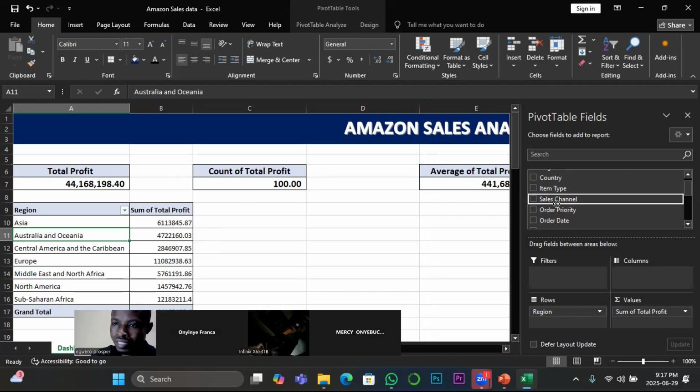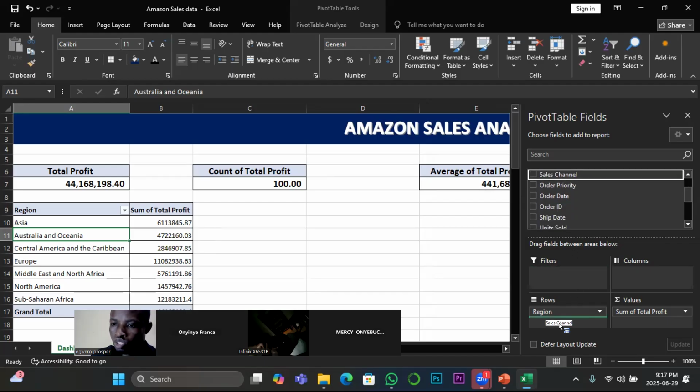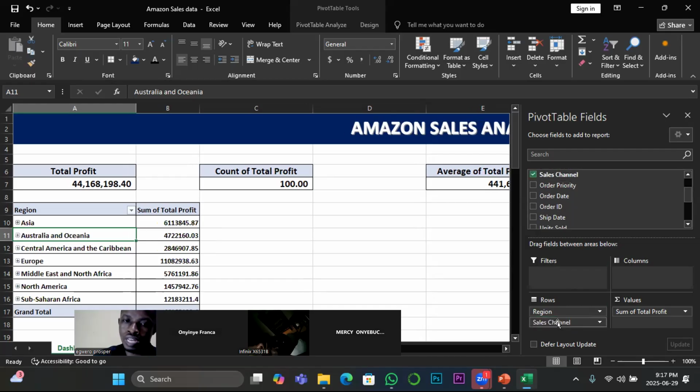So I just dragged this sales channel and added it to my region where I have already performed the first analysis. So immediately I added it, it expanded the outcome. So that was what brought this expansion icon, and you can also what? Collapse it. I believe it's clear now.